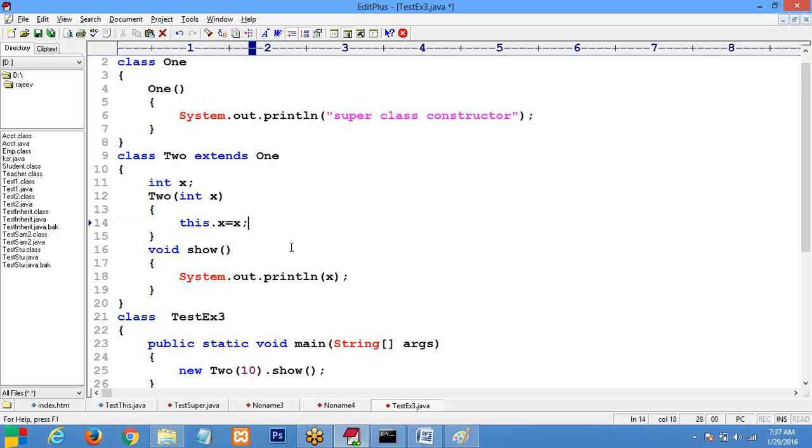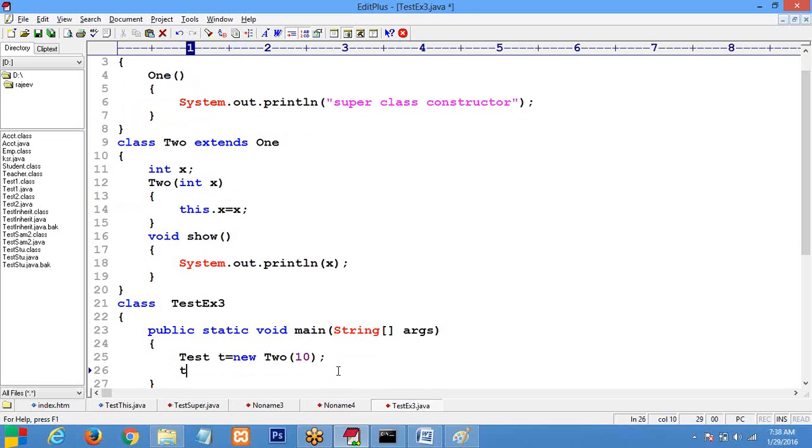So automatically first the superclass constructor message is printed. After that only the 10 is passed to x, and that x value I am assigning to the current object's x value, this dot x. After that I am calling the show method. But you can create it like this also, with a reference: Two t equals new two of 10. Then directly, if you are calling a method, t dot show, here I am calling.